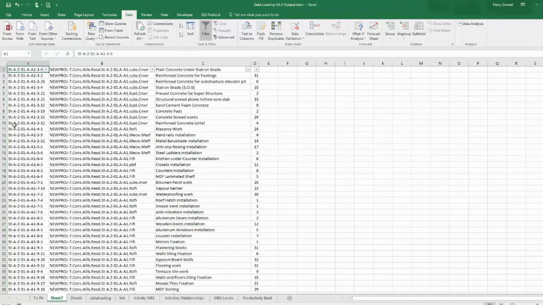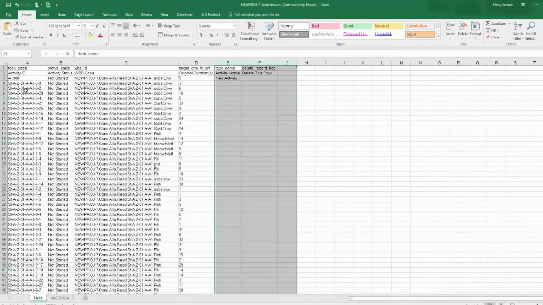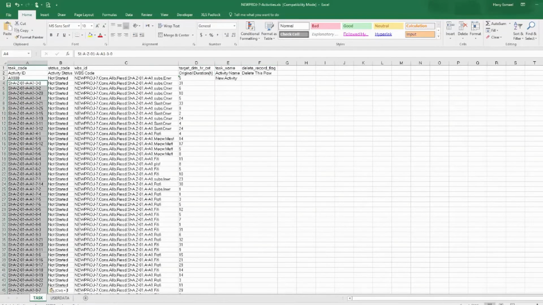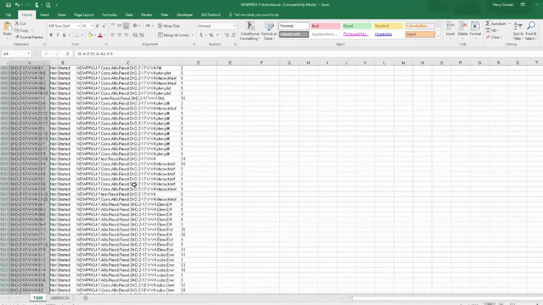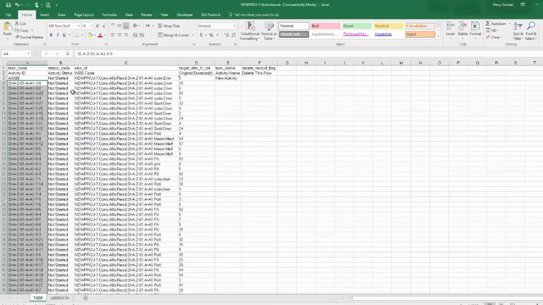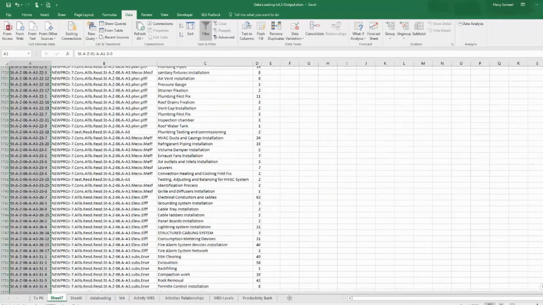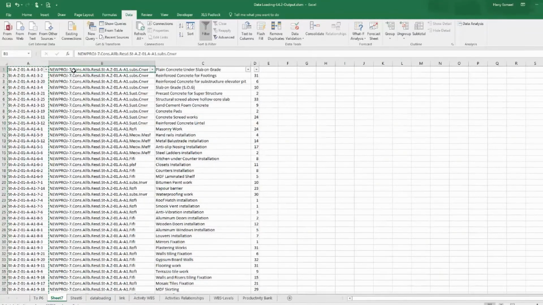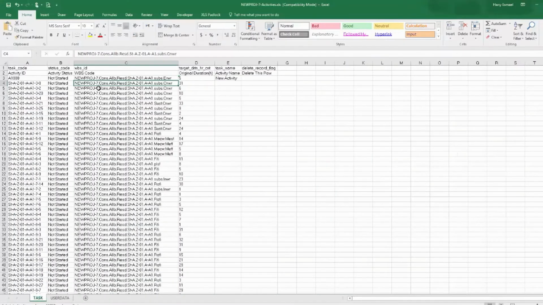Then I will copy my code, my activity ID. Again, I will paste it here. Be sure it is the same size, or I need to delete something else. Yes, same size. Good. Now I'm going to paste the WBS. Duration.